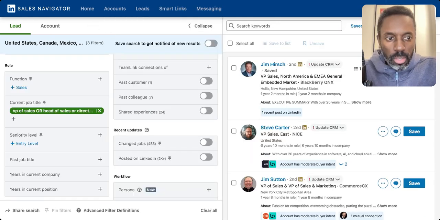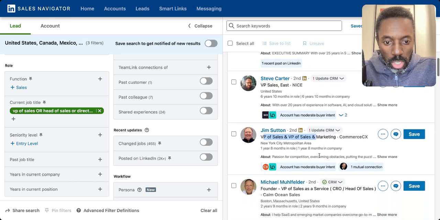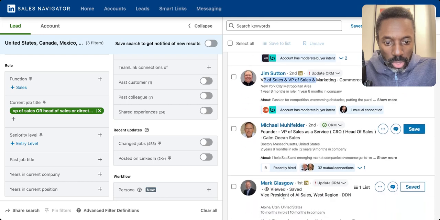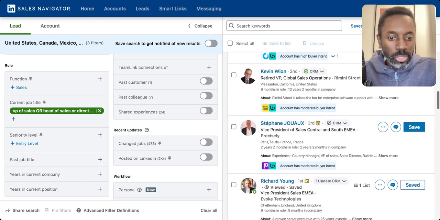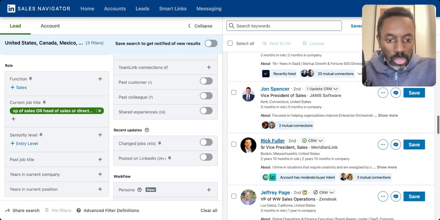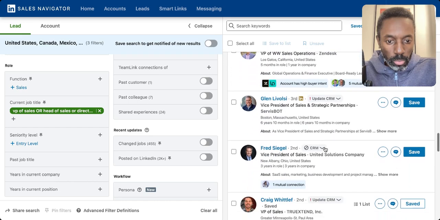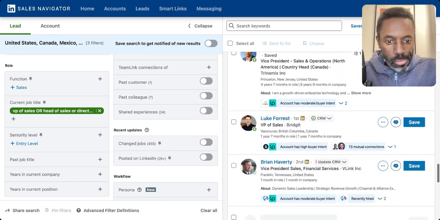Now you're going to see it's a bit of a broader search because every time you use the current job title here, this searches for anybody that has this information in their job title. Right here, VP of sales, VP of sales. Now, you might come across people that have multiple words in their title. And for some reason, sometimes for me, say you only want to target people, where's a good example? Where is it? Is it here?